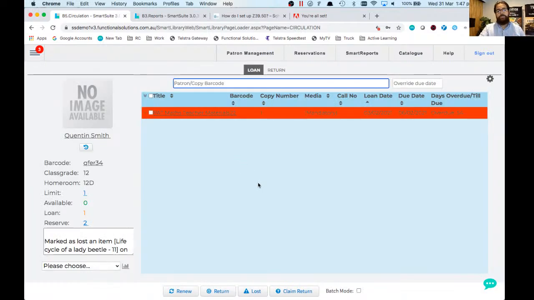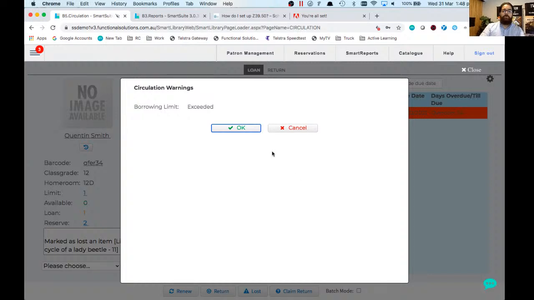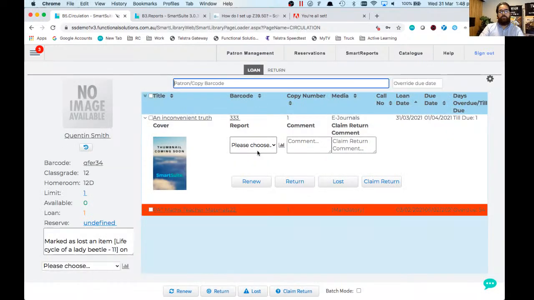It's now brought us to the circulation screen. So the left-hand side is all the details of the user itself. And in the middle of the screen here, these are all the books that this user currently has on loan. If they're highlighted in red, it's telling you that they are overdue. To loan resources to them, scan the barcode of the books that we want to loan, and that's going to add that to their list.